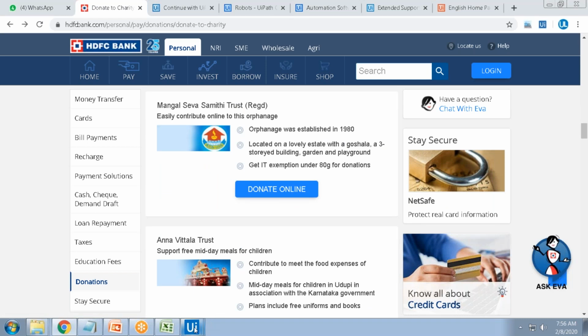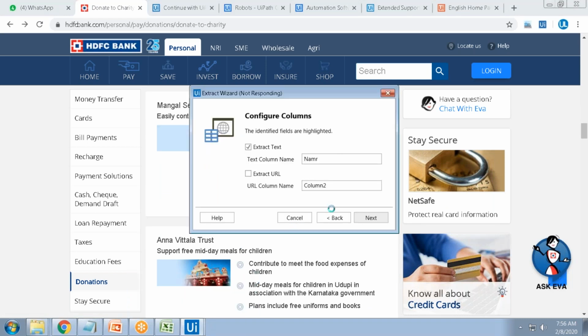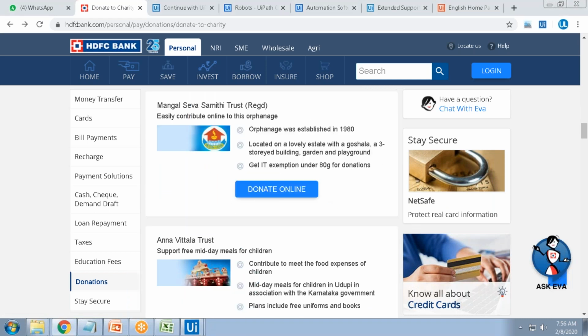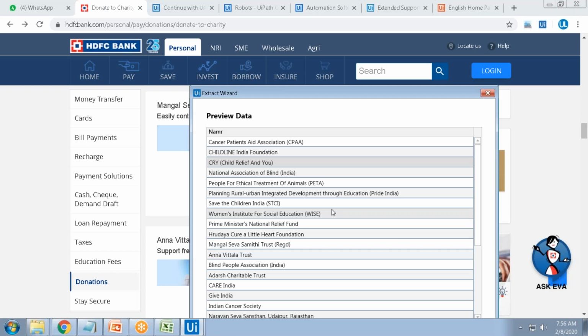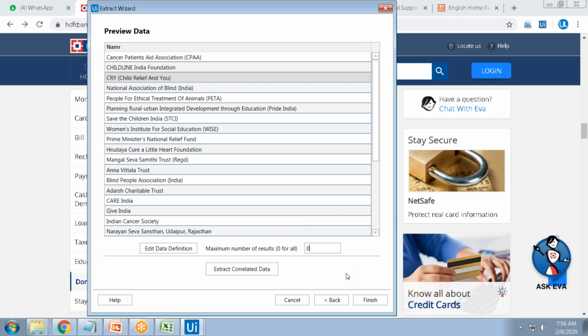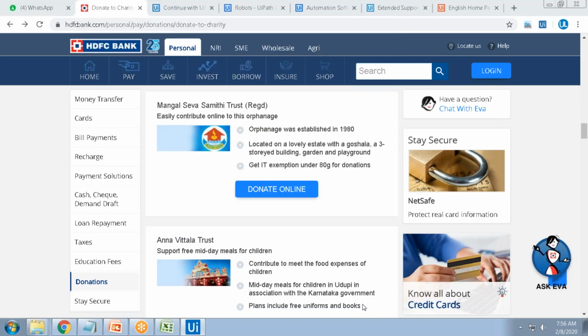Okay, you can extract the structured data. See, it is retrieving all the structured data. Finish.